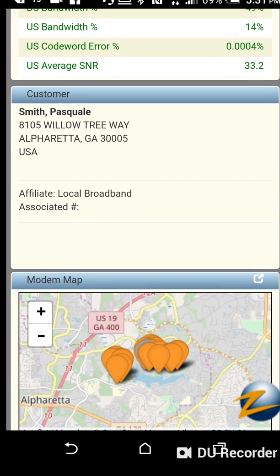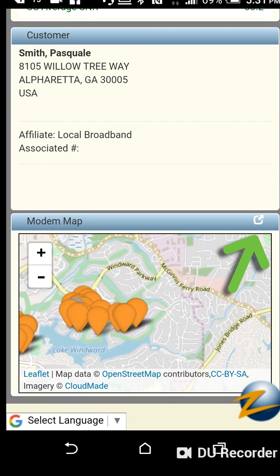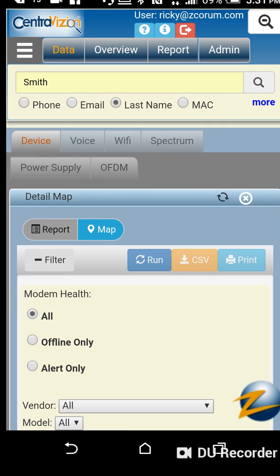Again, I've got the customer data information right here, contact data, which in this case the name and the address are not an actual customer. Then I've got my map right here, which I can pinch and zoom into, or I can tap the little drill-in icon.